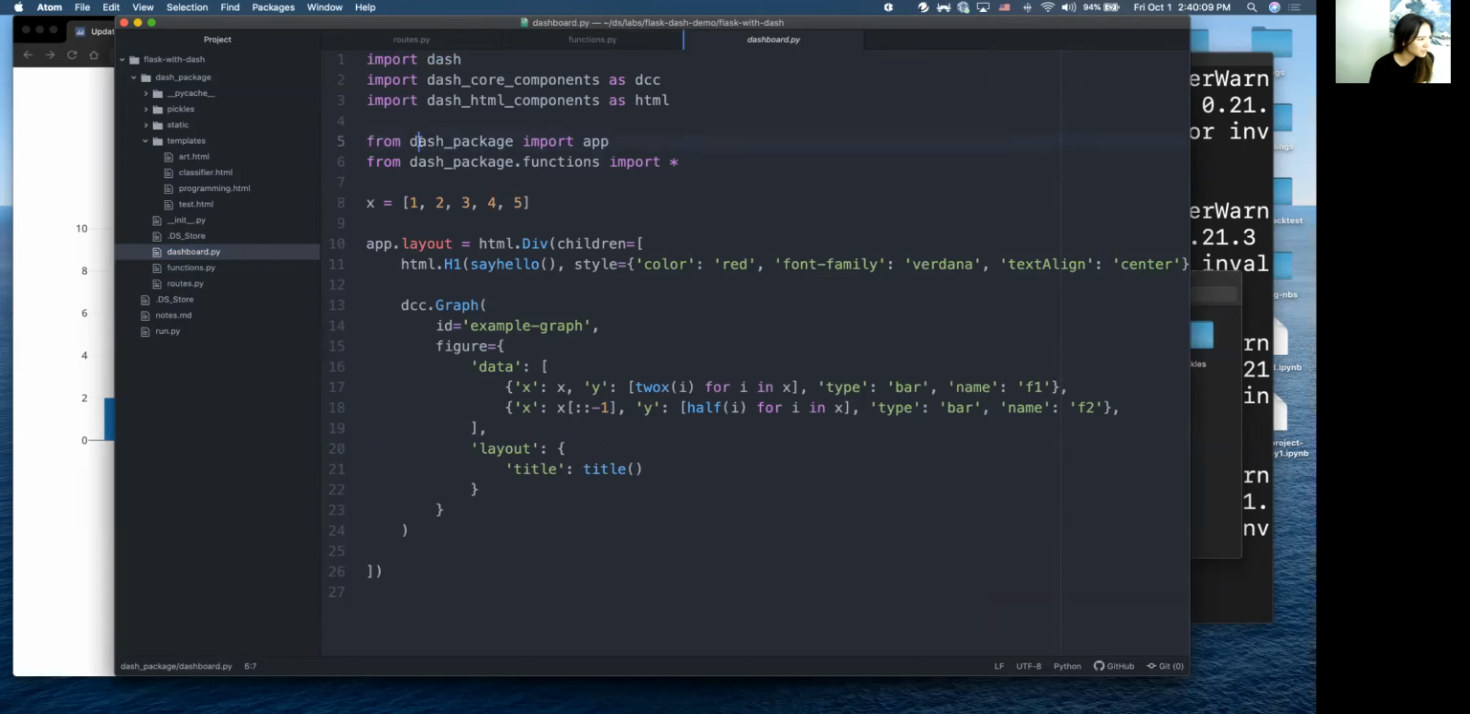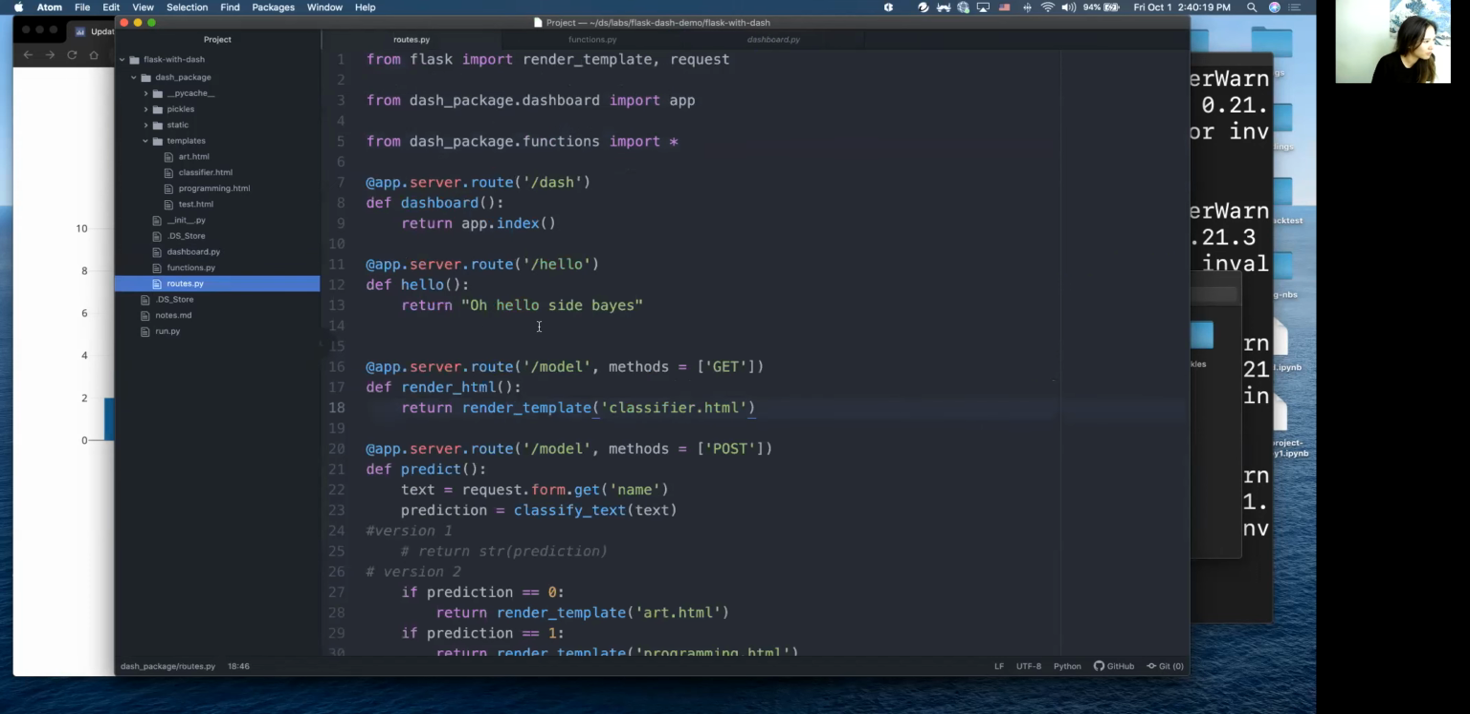Yeah, if it wasn't dash package import app, if it wasn't being run from one level up, it would just be import app. What else? From routes, you can see that in dash package.function, dash package.dashboard.